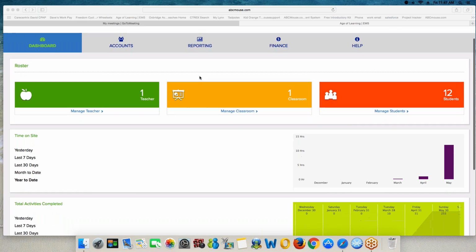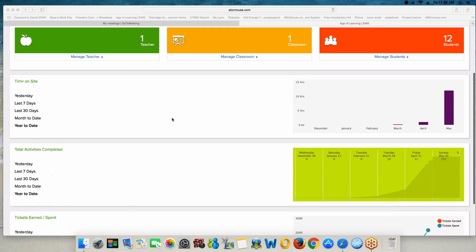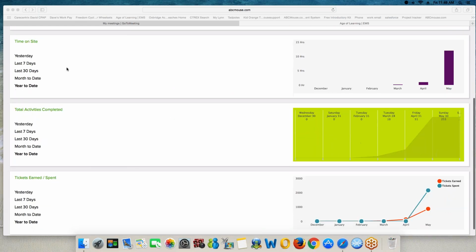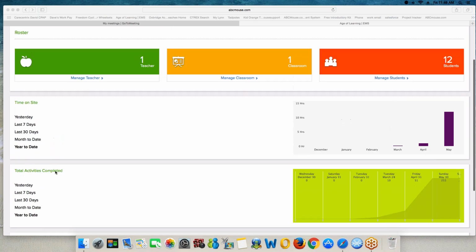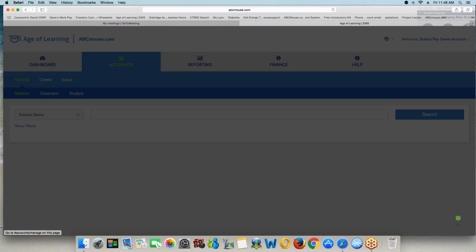As we scroll down, we can see how many teachers, how many classrooms, and how many students you have. You can head in to manage your teacher from here, or your classroom, or your students. And as we scroll down the page, it's going to give you a nice overview of how much time has been spent on the site, as well as total activities completed and tickets earned and spent. Heading back up to the top, we're going to first head into our account actions.